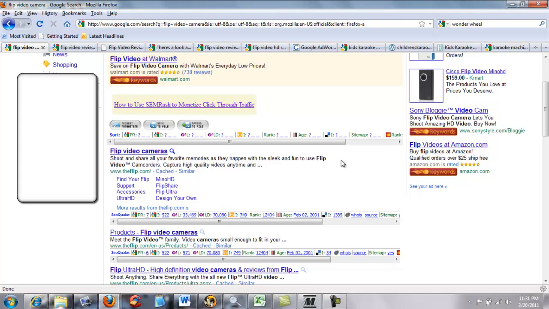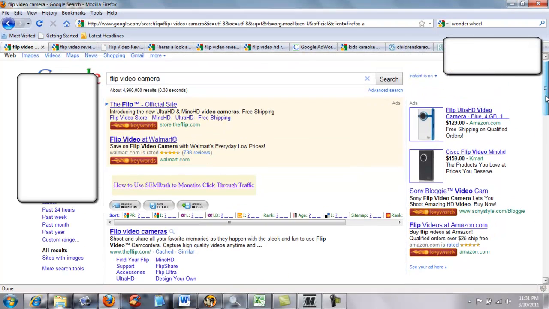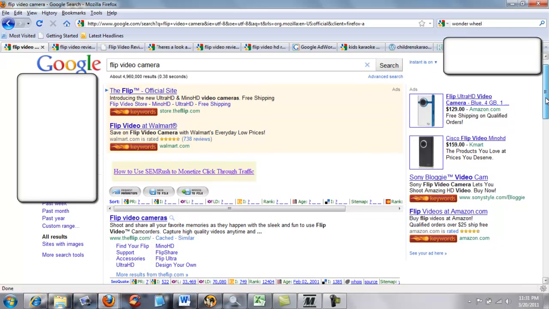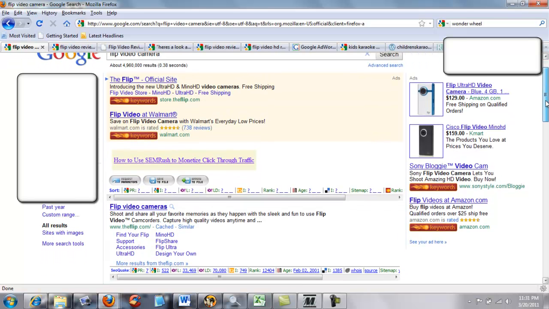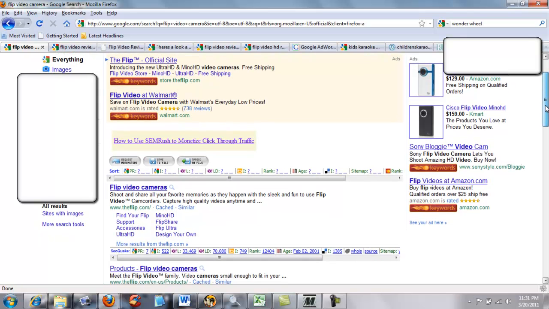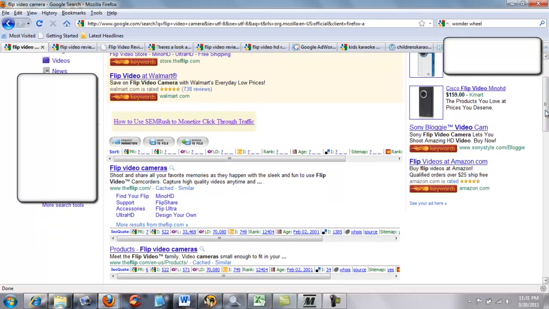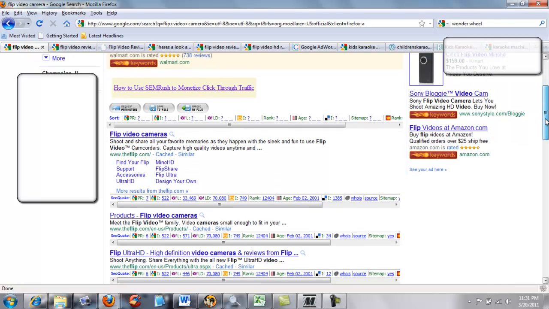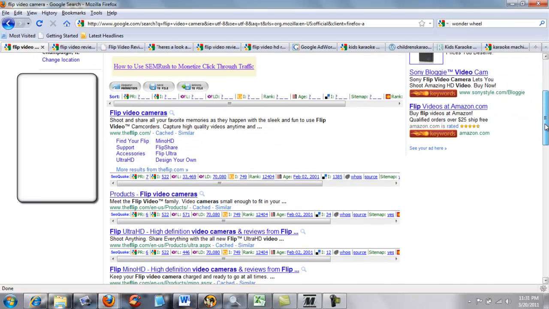Okay, so the first keyword was flip video cameras that I selected, and then I did a search on Google with SEO Quake turned on. I hope you know it. It's a free Firefox plugin. So this is obviously on Firefox that I'm doing the search, right? And so the very first keyword that I tried, flip video cameras, is not good.